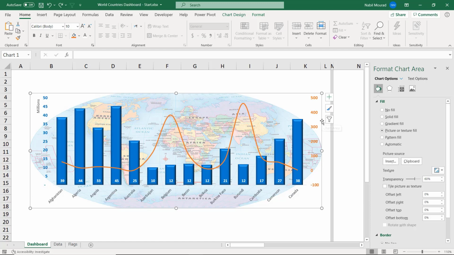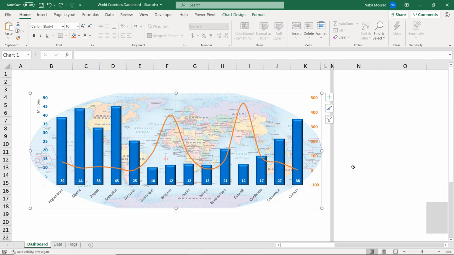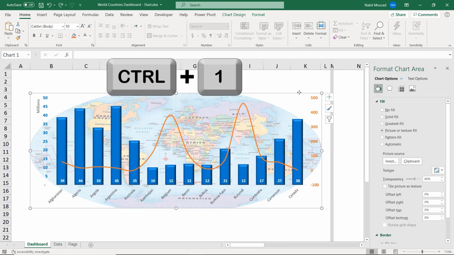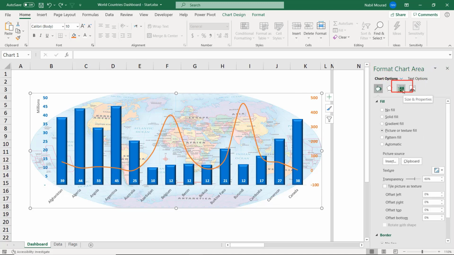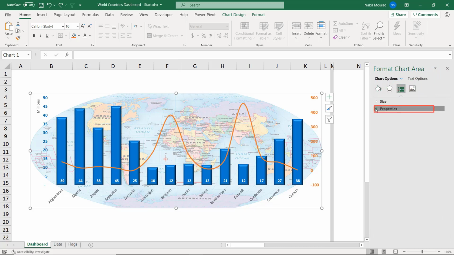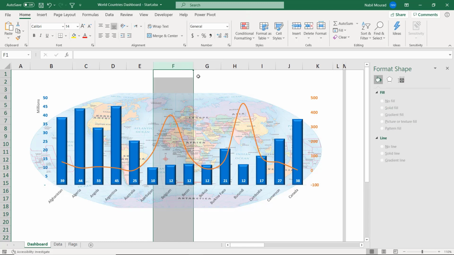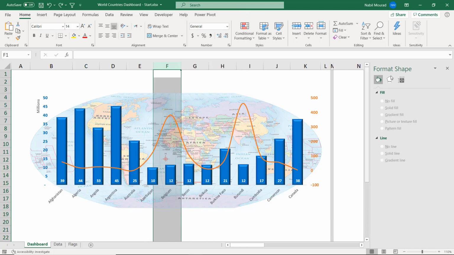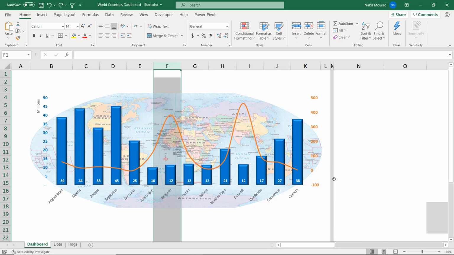After creating my chart, I don't want it to move or to be resized in case I change the column width or in case I insert or delete a column. To do that, I click on the outer border of the chart, I hit the shortcut Ctrl+1, I click on the Size and Properties tab, I expand the properties, and here I check the radio button for Don't Move or Size with Cells. Now if I change the column width, the chart will not be affected. Let's undo.